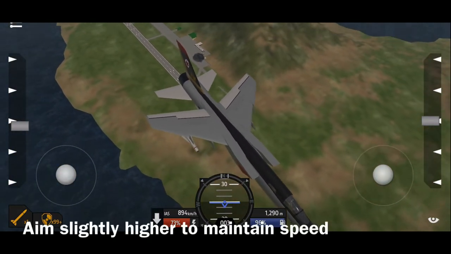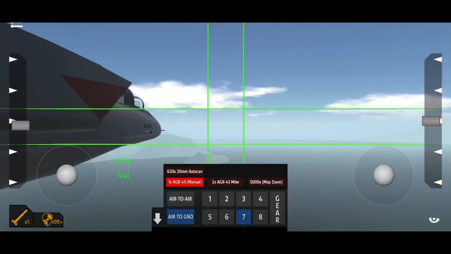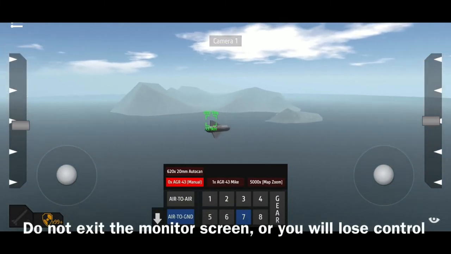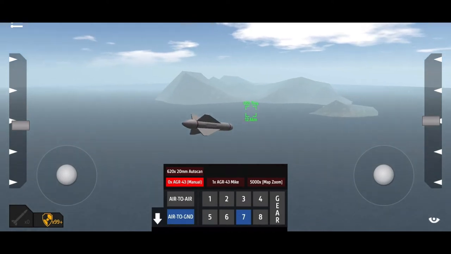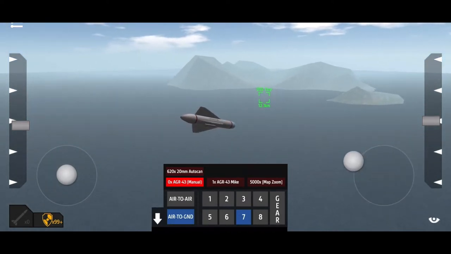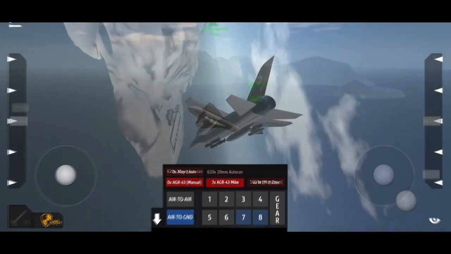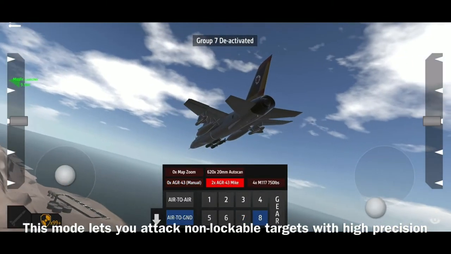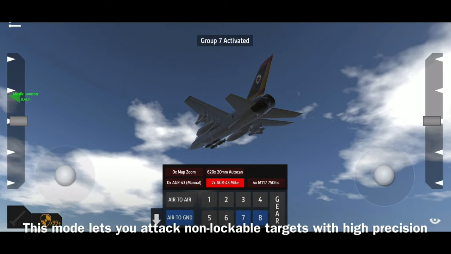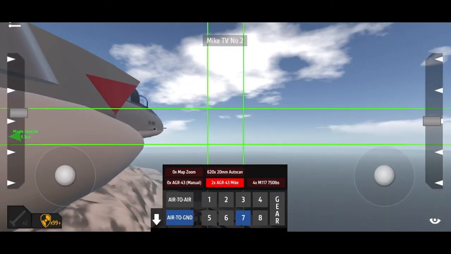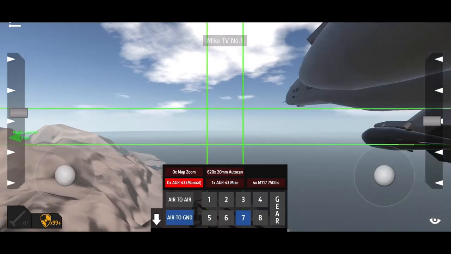Aim slightly above the target to maintain speed near the end of travel. Do not exit the monitor screen, or you will lose control of the bomb. This guidance mode lets you attack non-lockable targets, such as bridges, structures, etc., with high precision. That's like radical.